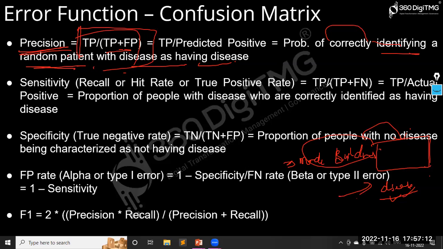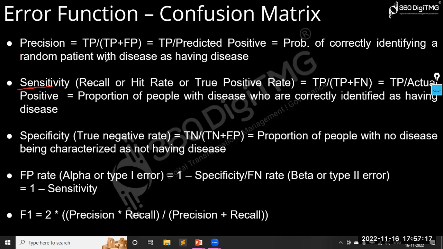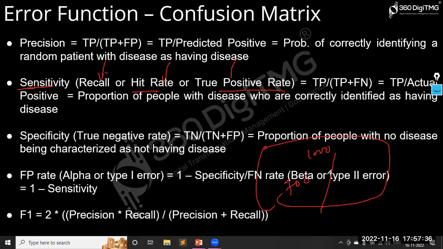And then we will be having sensitivity. We also call it recall, or hit rate, and true positive rate. So what exactly is it? Let's say COVID cases. We have a total of 1,000 COVID cases. Among that, let's say 700 are positive cases and 300 are negative cases. Let's assume that, when I'm explaining the sensitivity.